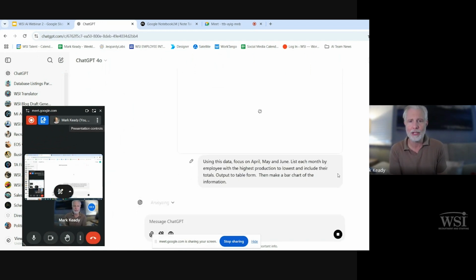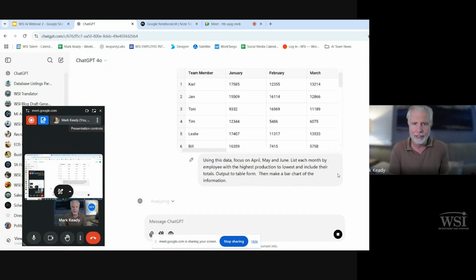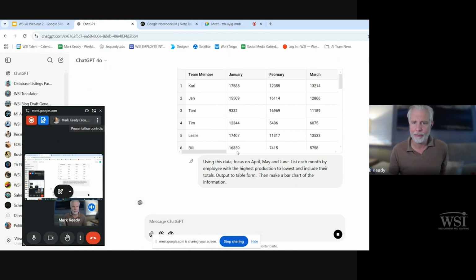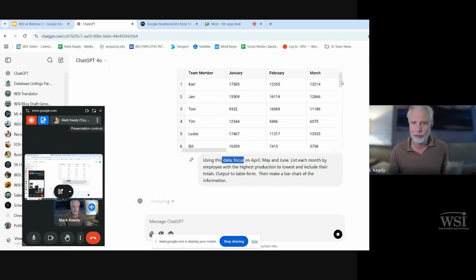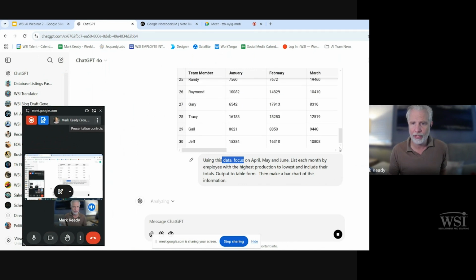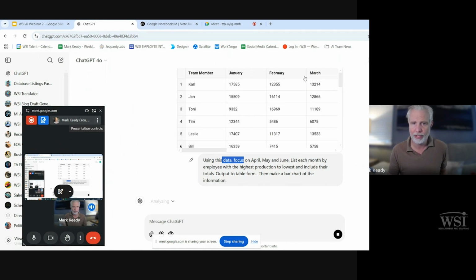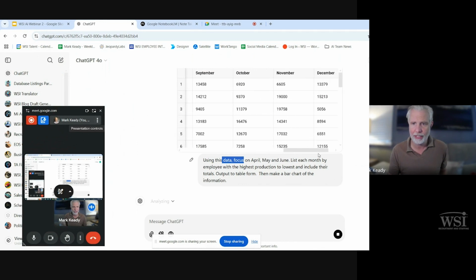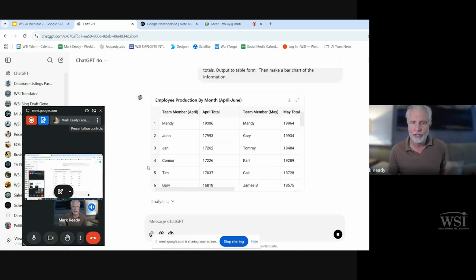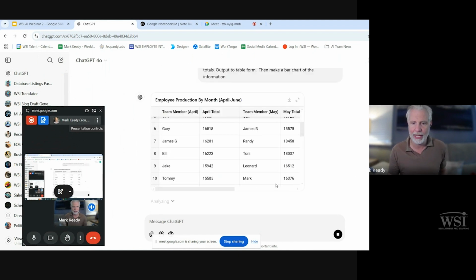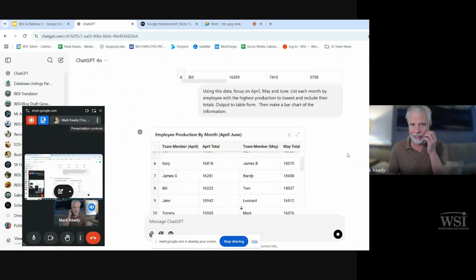So as we upload this into ChatGPT, we see all the data right there that we just saw on that spreadsheet has now been pushed into a spreadsheet. We've got 30 employees. We've got a header row, very nice. And we've got 12 months of data there. So as it's over here, it's starting to analyze all this data.